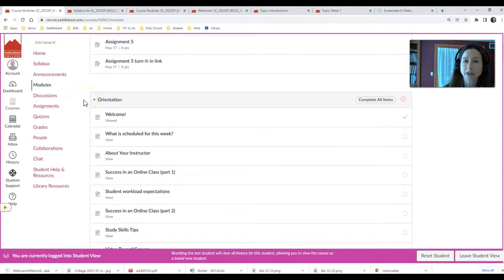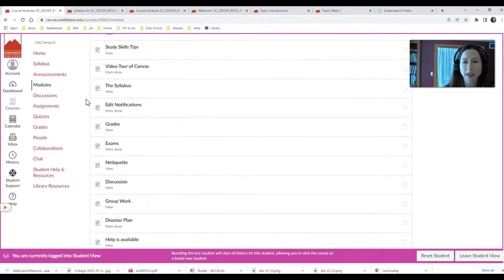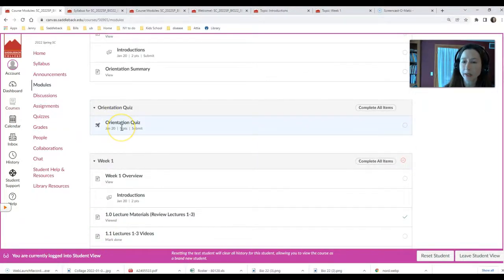Second, there's an orientation to help you get acquainted with Canvas, learn what's expected for our online class, and learn how I've organized things. And if you've taken other online classes, you can skim through this pretty quickly, and you can go straight to the quiz, and the quiz will unlock the content for the class, so you must complete the quiz.